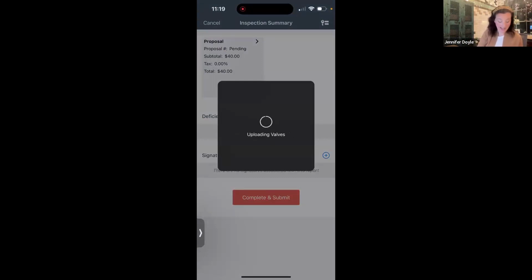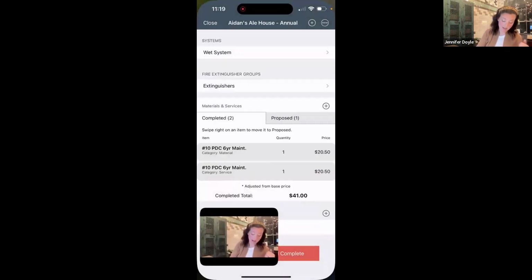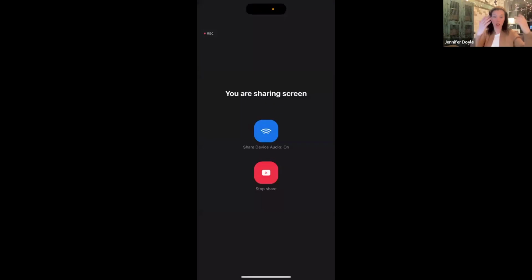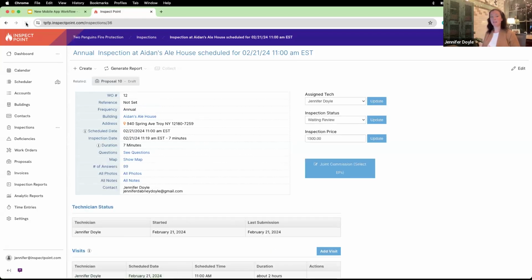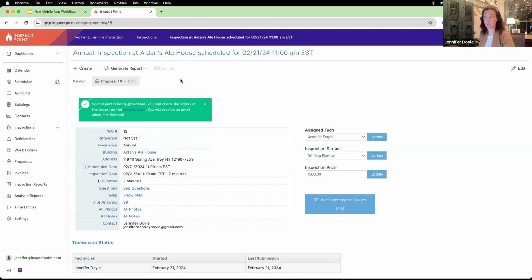And while that is happening, I'm going to stop this and go back and talk through once again what's happening here. So the inspection came back to the office. Thinking about this again, right? That had 2 completed items on it. It also had a proposed item. I have an inspection. So at this point, I can come back, generate the full inspection report.